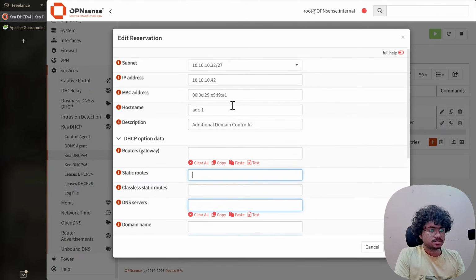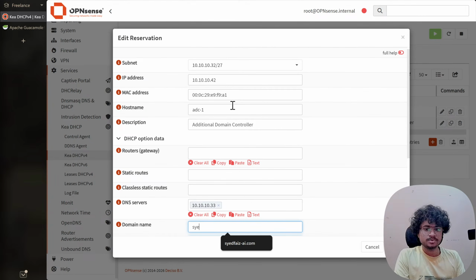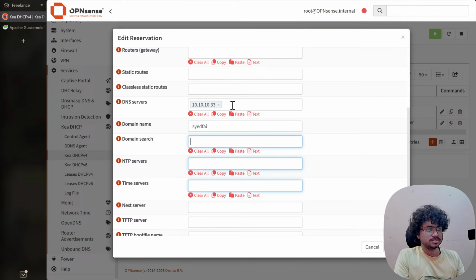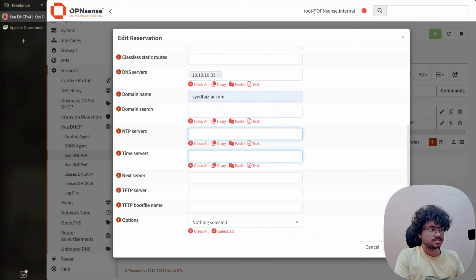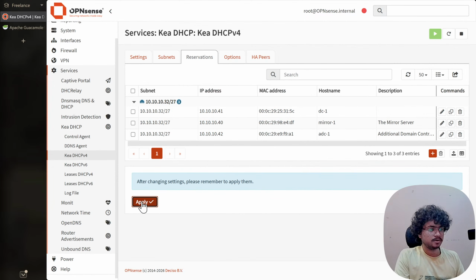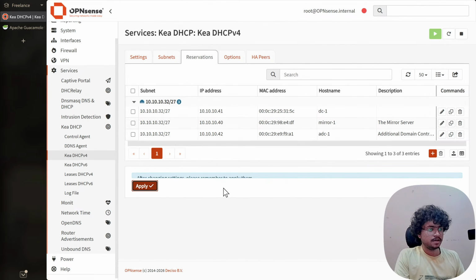Nothing in routers, nothing in static routes, nothing in classless static routes. DNS server is going to be 10.10.10.33, and then domain name is going to be this one, yes, and it's done. Save, apply. I have applied.